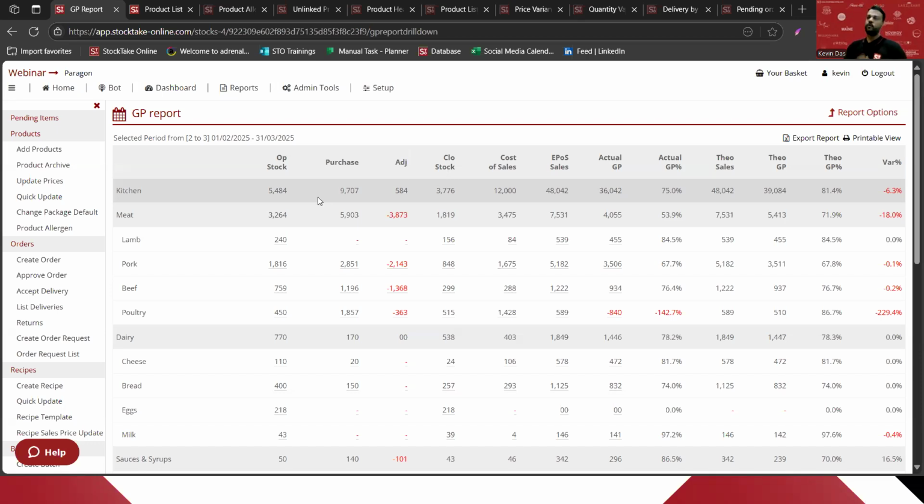So over here now you will see the same module. What it shows us is that some variances are there. For example, we can see a very high variance in poultry. There is a high variance in meat.